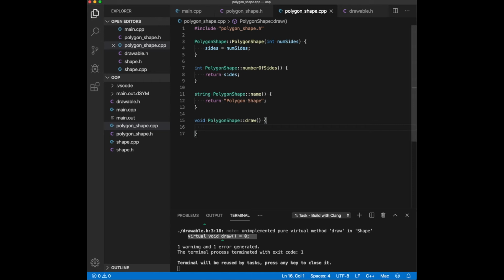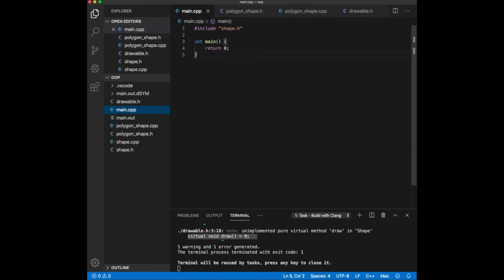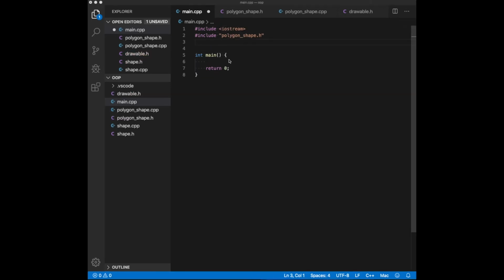So I'm going to save this, and let's go to our main file, and let's try to create one. So I'm gonna, instead of including shape, I'm gonna include polygon shape.h here. So let's go ahead and start using the polygon shape class.